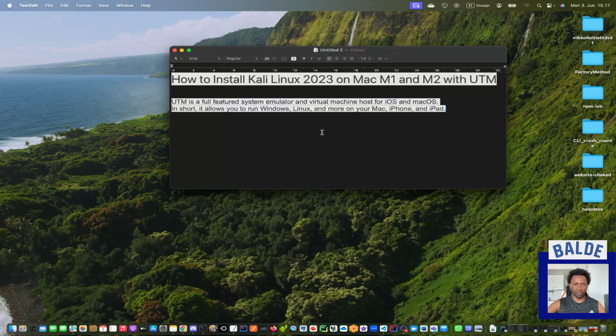So here I put a short definition to make you understand a little bit about UTM. UTM is a full-featured system emulator and virtual machine host for iOS and macOS. In short, it allows you to run Windows, Linux, and more on your Mac, iPhone, and iPad.